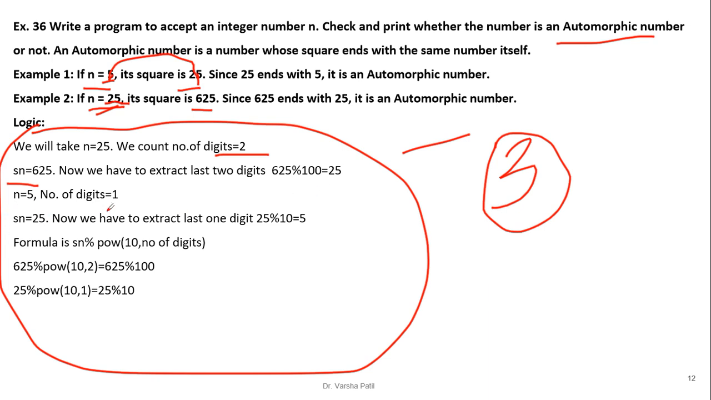So n equal to 5, number of digits equal to 1, and Sn is equal to 25. I have taken this example. Our number is 5, number of digits equal to 1. The square is 25, so how many digits do we have to extract? Only the last one digit. So for that we use mod 10. If we want to extract 2 digits, mod 100. If we want to extract 3 digits, mod 1000. So in this way we need to do it.